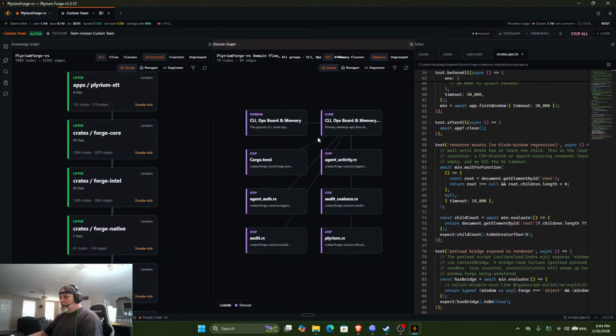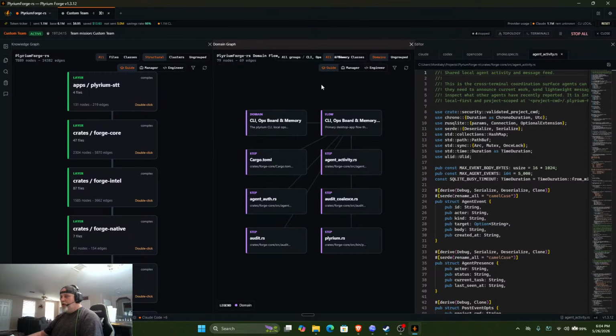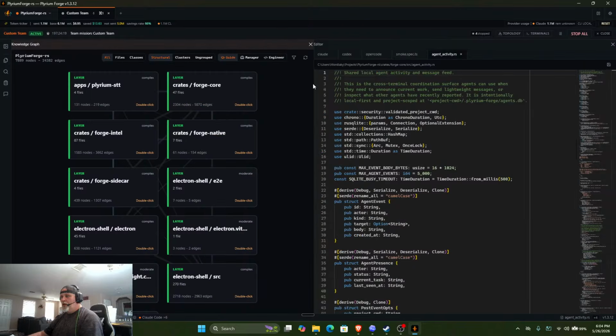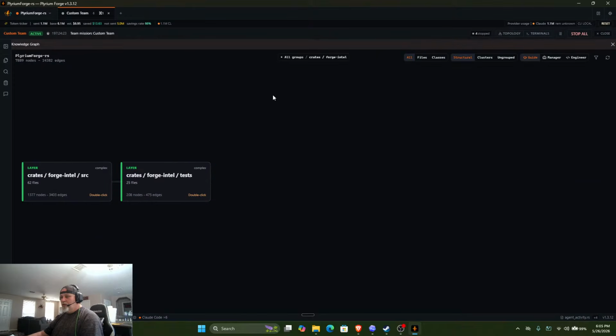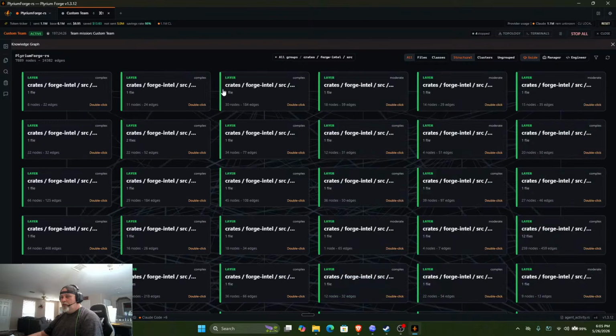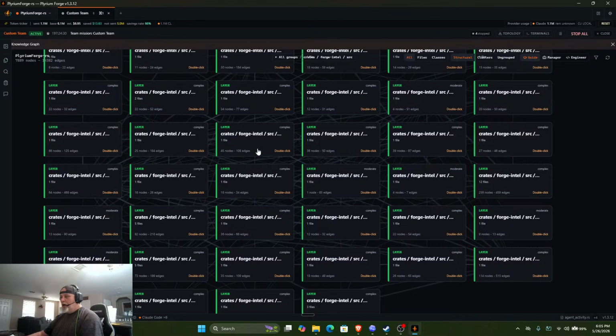So if I look at the memory here, I could actually break this down here, the activities. So this will help you understand what your project is doing while you're vibe coding. Same thing with the layers here. So if I go to my crates and go to my source, of course, this is a lot. There's a lot going on in here. And each one uses a separate layer.